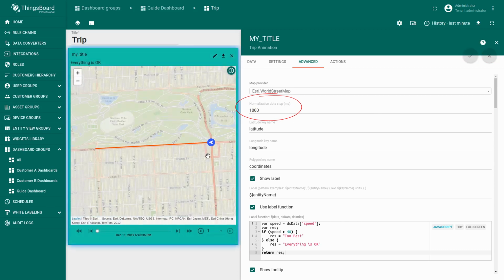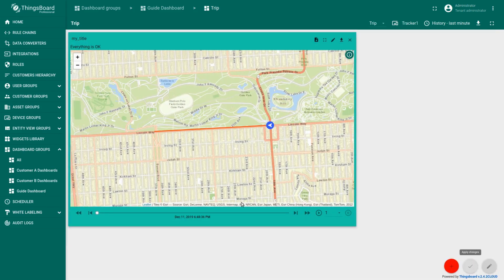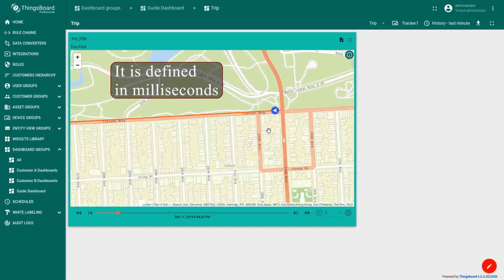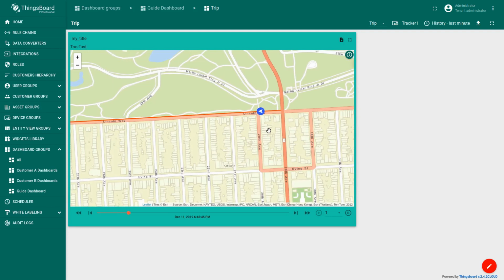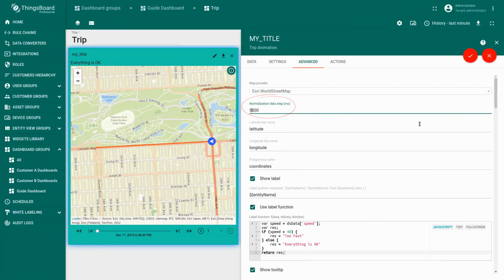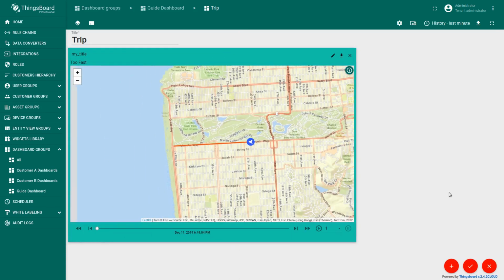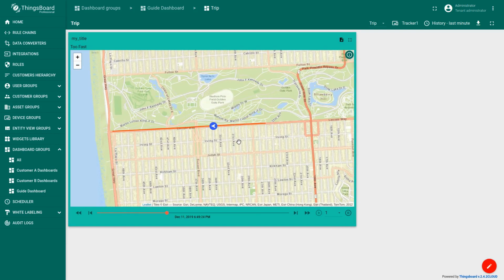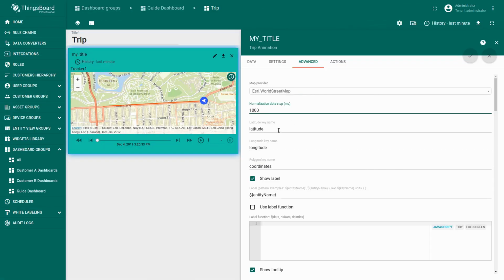Normalization Data step. This parameter defines the step of rendering of our marker on a path while playback. Latitude key name and longitude key name. For example, you can have your latitude data named differently in a device code, or you just may receive data from a device with different key names than required by ThingsBoard, longitude and latitude.